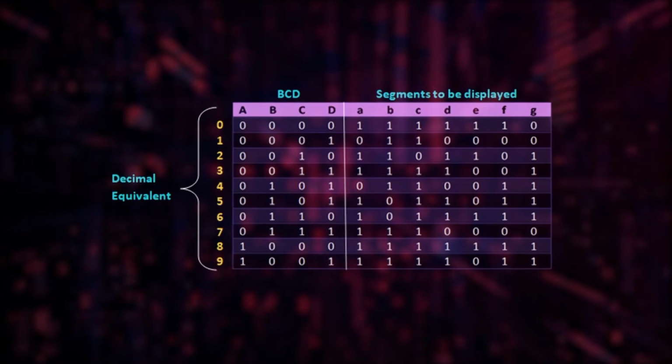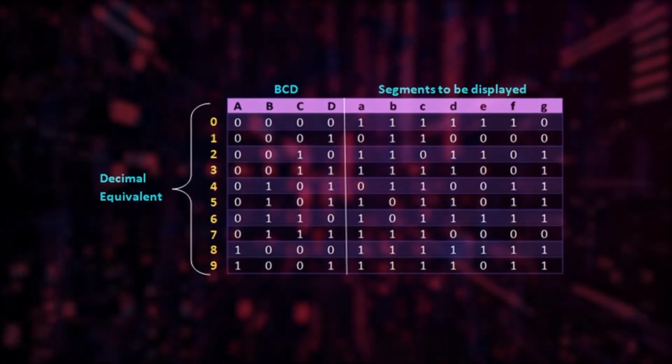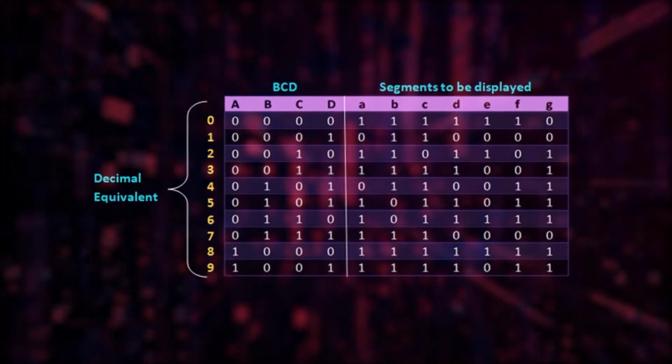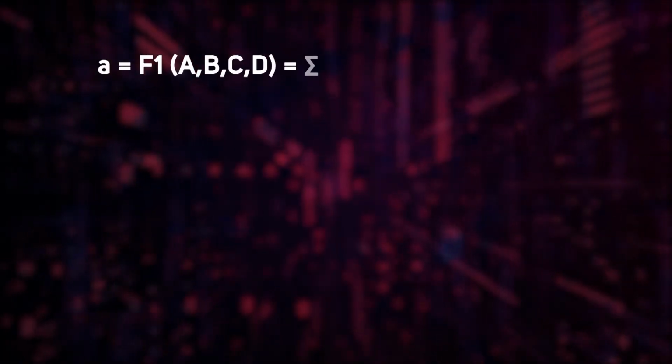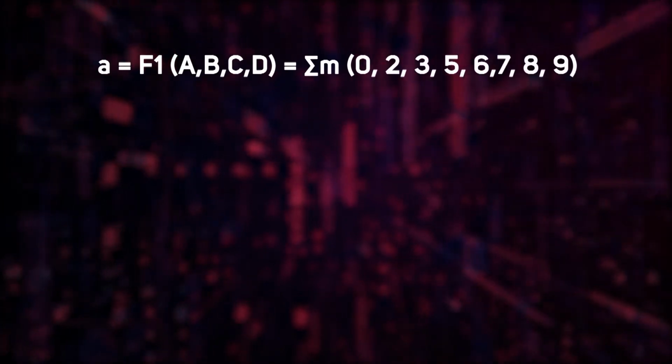Look at the truth table. The output A is 1 for the inputs 0, 2, 3, 5, 6, 7, 8 and 9. So, we use those corresponding minterms to get the expression. So, the expression for segment A is A = F1(A,B,C,D) = summation of 0, 2, 3, 5, 6, 7, 8, 9.